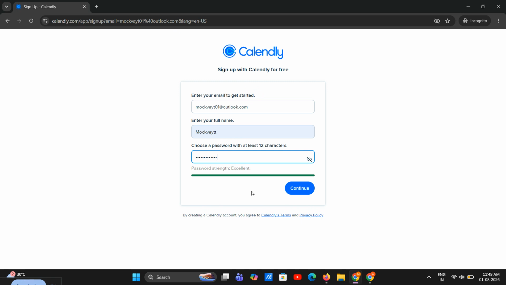To recap, go to calendly.com, click sign up or get started for free. Choose Google, Microsoft, or email registration. Enter and confirm your details, verify your email if required, and finish the setup. That's all it takes to open a Calendly account.